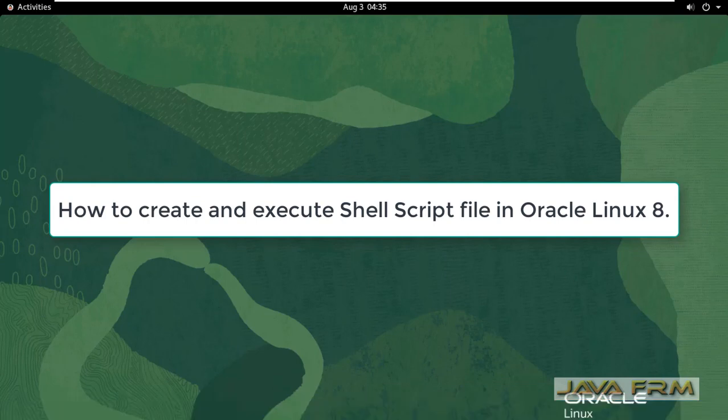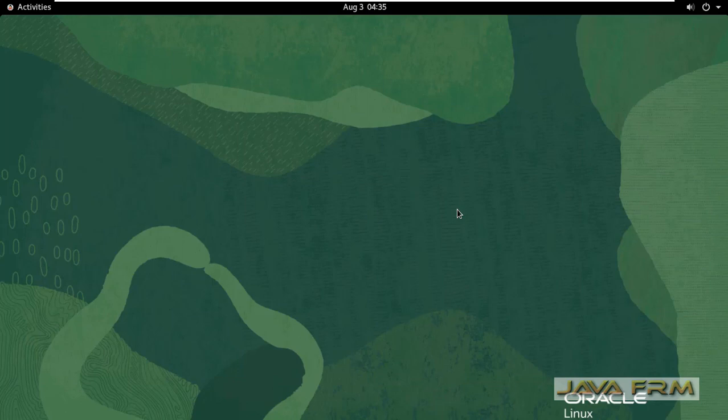Welcome to Java Forum. Now I am going to show you how to create and execute a shell script in the Oracle Linux 8 operating system. So first let me open one terminal.